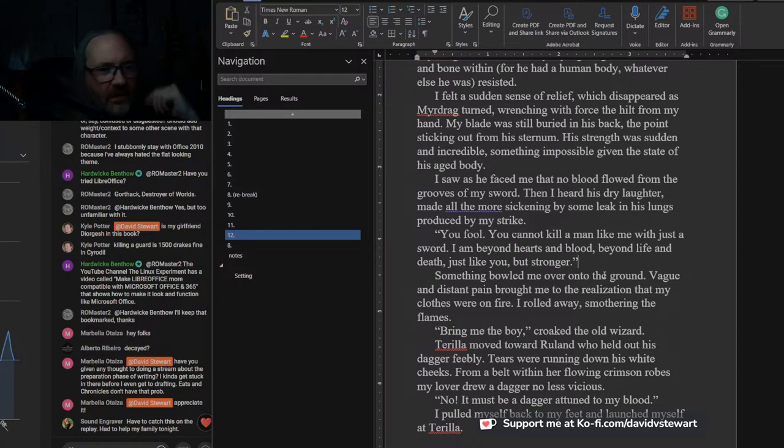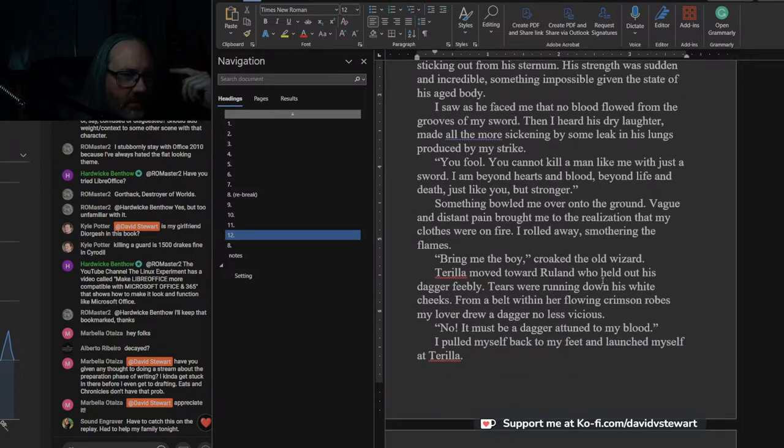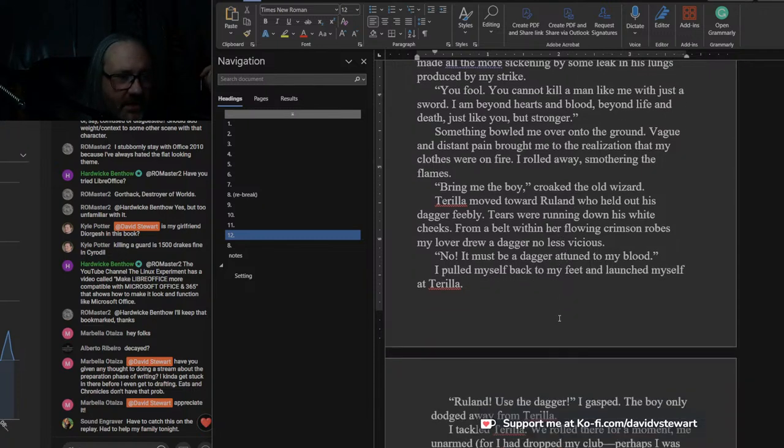Something bowled me over to the ground. Vague and distant pain brought me to the realization that my clothes were on fire. I rolled away, smothering the flames. Bring me the boy, croaked the old wizard. Tarilla moved toward Ruland, who held out his dagger feebly. Tears were running down his white cheeks. From a belt within her flowing crimson robes, my lover drew a dagger no less vicious. No, it must be a dagger attuned to my blood.